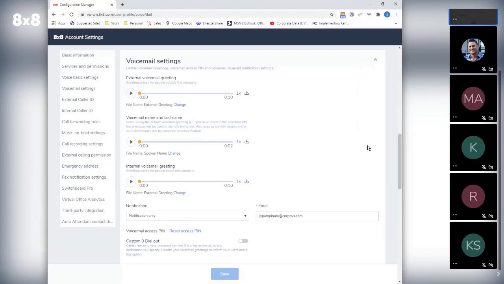I'm using my spoken name for things like auto attendant. If I don't have a customized greeting, it will use my spoken name. I can have an external voicemail greeting, meaning if somebody from outside the company calls, I have one specific greeting. I can have an internal voicemail greeting, right? For anyone internal calling my extension. This is how I can send notification, right? Via email, or I can disable it, or I can send the attachment only. So I have options on how I want to receive notification in my email.